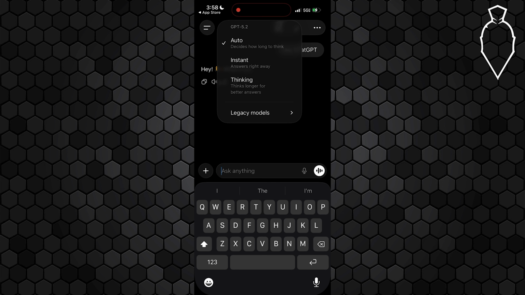But you can also switch it to an instant mode for faster responses, or a deeper thinking mode for a more detailed and accurate response. You can even access older or legacy models, but obviously I just recommend sticking with the latest version since it's the most up-to-date and best for finding current information. But that's really all there is to it.